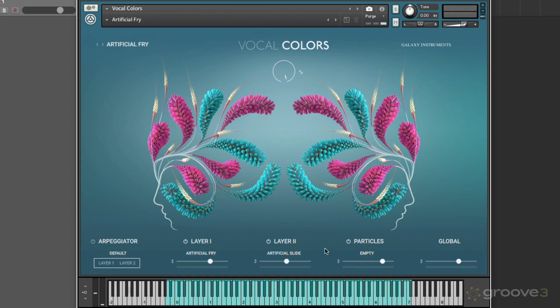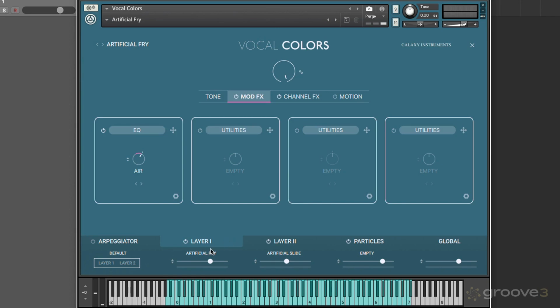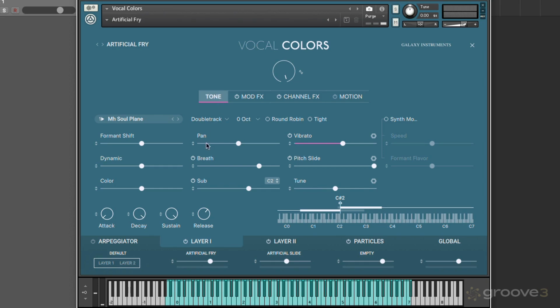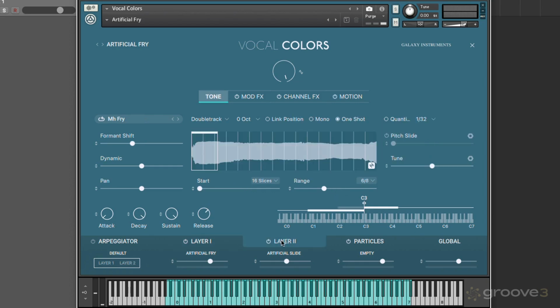So a little bit more just on these modules down here. Layers one and two allow us to access essentially the range of recordings that are contained within Vocal Colors, so the vocal recordings. And we can also adjust parameters relating to those vocal recordings, as you can see here. In the next video, we're going to have a look at the browsers that allow us to select the recording we're going to be using. So that's layers one and two.